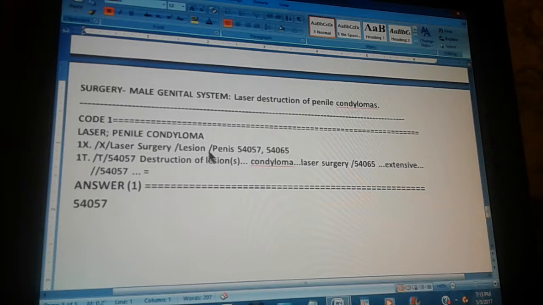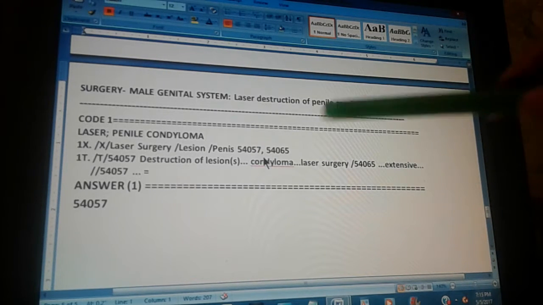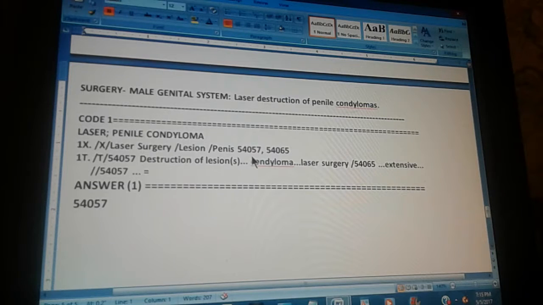And there you go to penis. And there are 2 codes. This is not a range of codes. It's 2 separate codes. The comma will tell you that it's 2 separate codes. If it were a range, there would be a hyphen. But there is a comma, so there's only 2 codes. So it's one of those 2 codes.